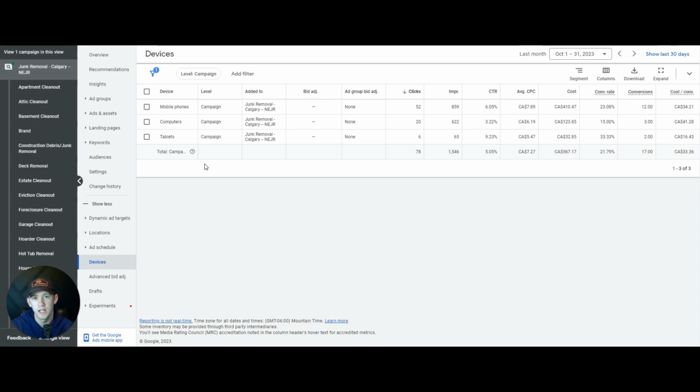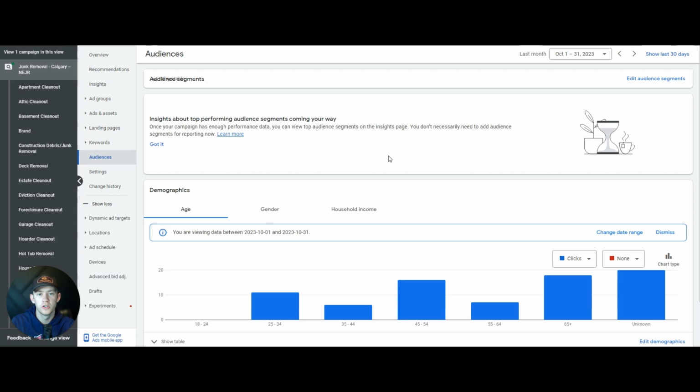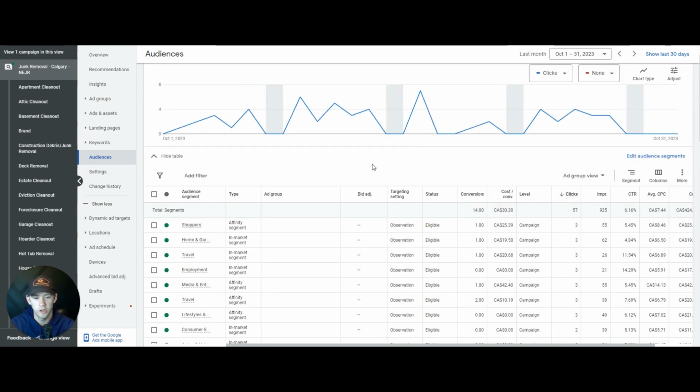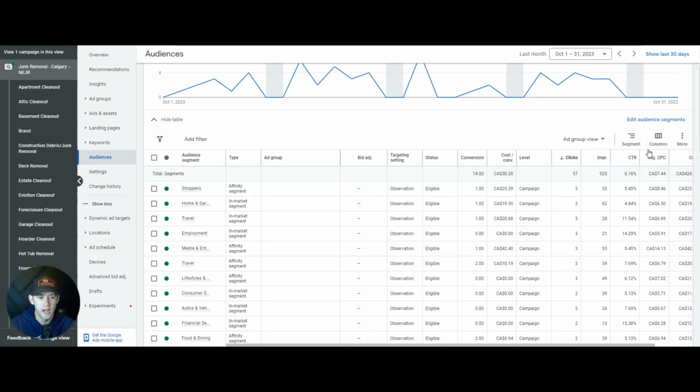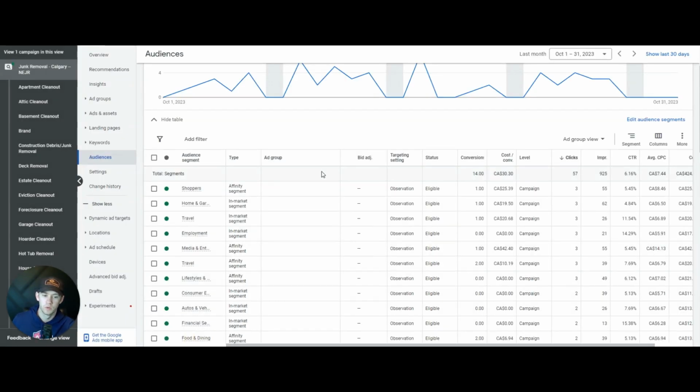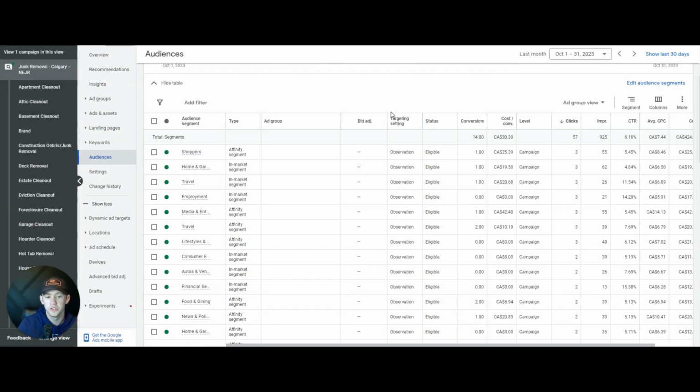The next thing that I like to mention is audiences. Now, this isn't a big targeting factor yet, but it is a good way to understand your data and make informed decisions. So what we like to do in every campaign, junk removal or any other industry, is add audiences. Now, you might be saying, does this limit the reach of the campaign? And the answer is no. Our audiences, we have them on observation mode. We add most of the audiences we can, and we have it on observation mode, which basically says don't narrow the reach of the campaign, but you can adjust the bids on selected segments. Meaning, we don't have any bid adjustments currently, but with enough data, you can start to make bid adjustments.